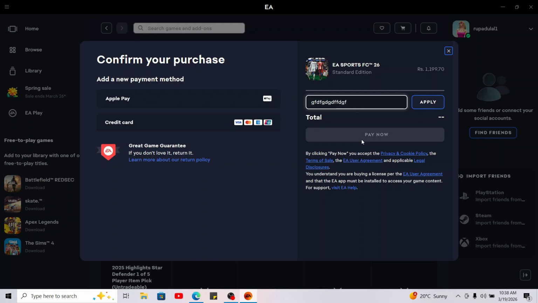Make sure that the code is valid and not expired. Only one promo code can actually be used for one purchase.